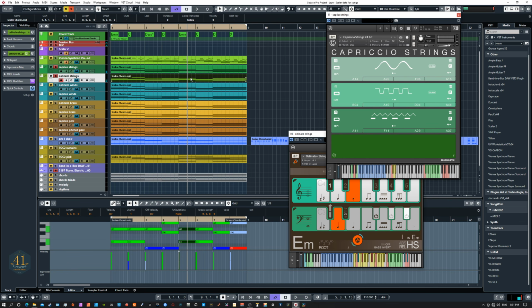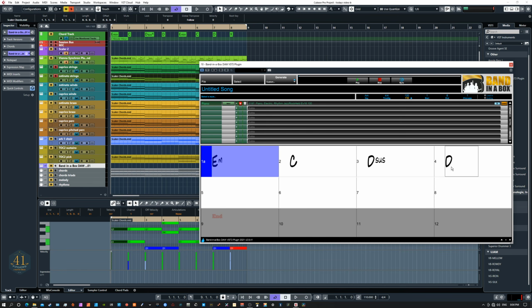And now we're set up for pretty much everything except Band in a Box, which I'm going to show next. All right, so what we're doing now is just putting in all the chord changes. We have 8 bars, so you just click on the chord area here. And the next one will be chord 5, so that's E minor.